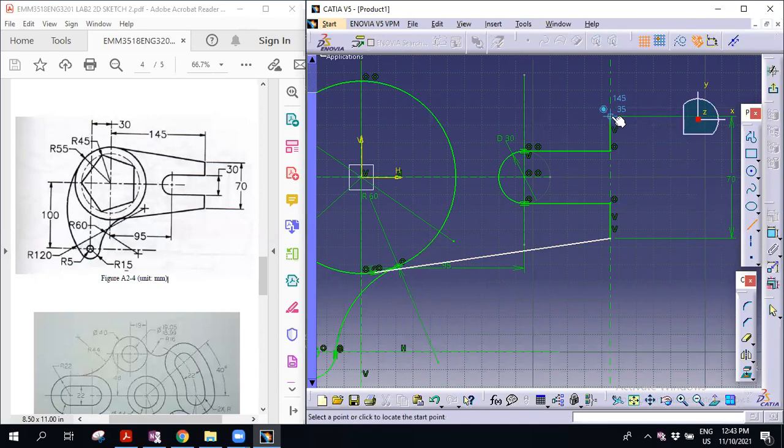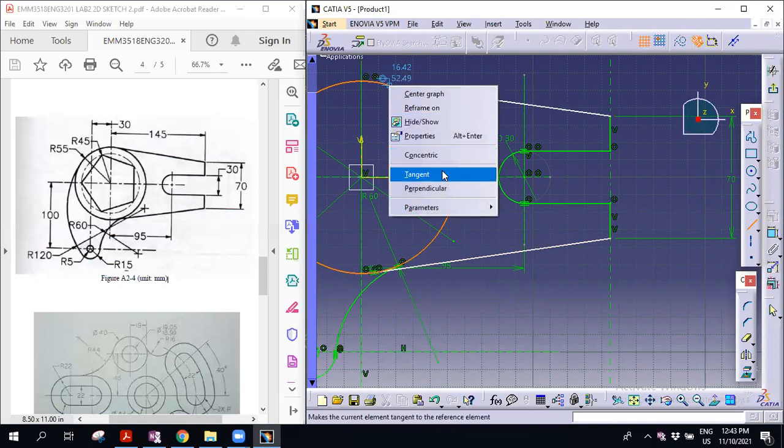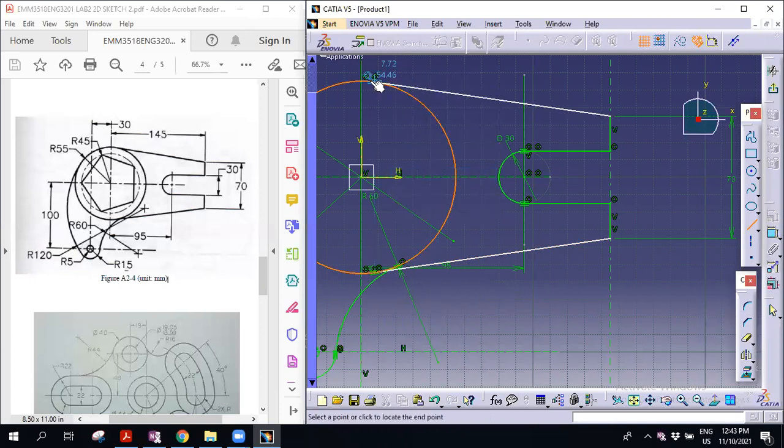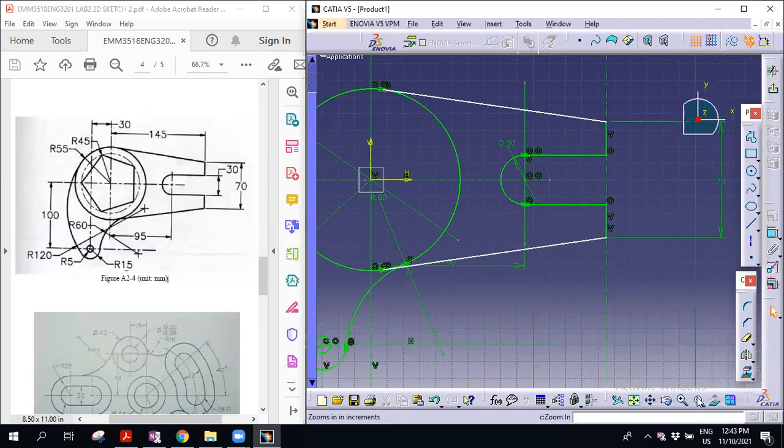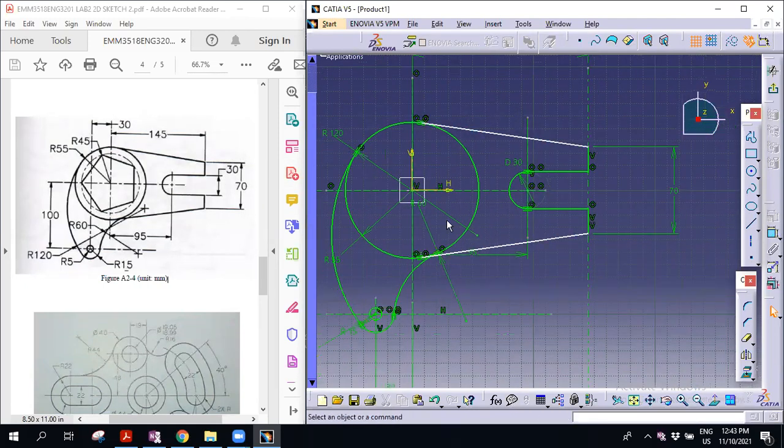Make a line from this point. Okay, when you can see the orange color here, right click and make it tangent. Okay, so it will be tangent. So zoom out. Okay, everything is done here.